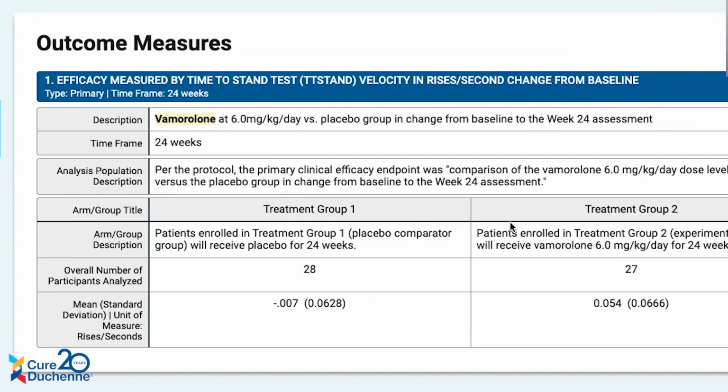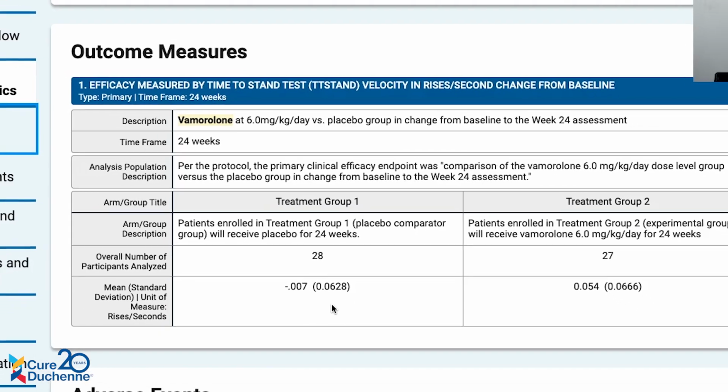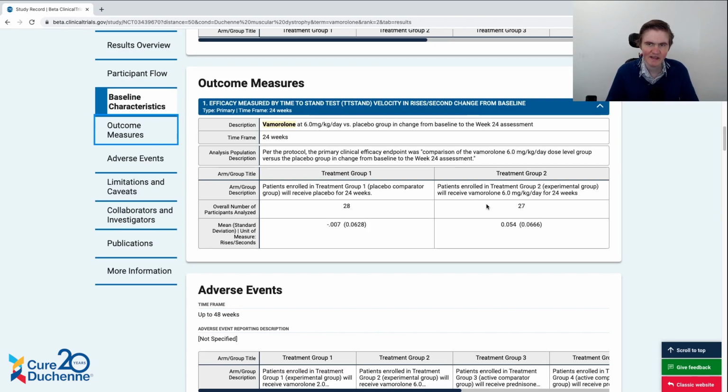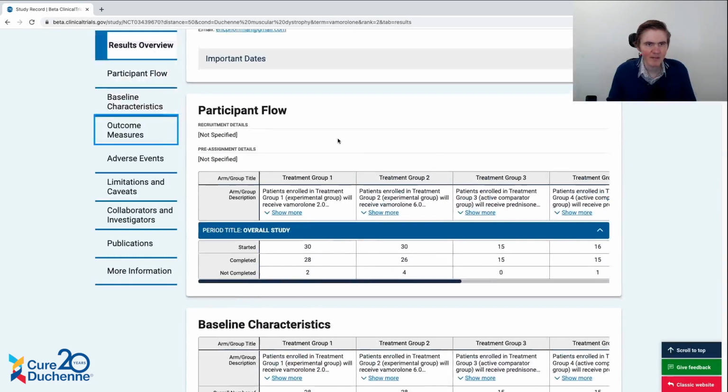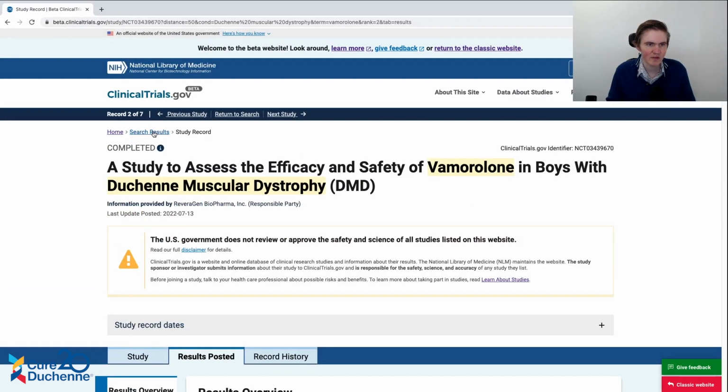And so here it's a lot of data, but essentially they're looking at the change in how many rises a patient can do in 1 second. In this case, it's the change from the baseline to week 24. The patients with the placebo was negative, so they actually decreased in their number of rises they could do in 1 second. Versus vamorolone, the treatment group that was getting this new steroid, they actually improved over that 24-week period and increased by 0.054 rises in 1 second. So you can go through and see this for many studies that have been completed and understand why this particular treatment was successful. And I'm going to take us back now to the search results.